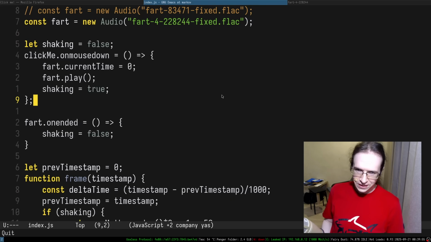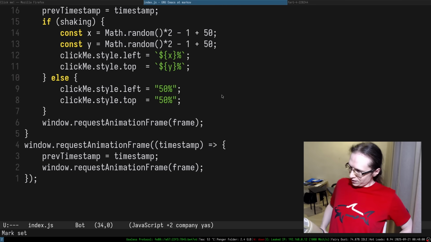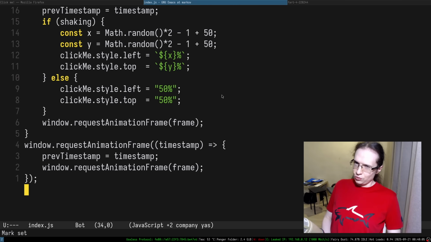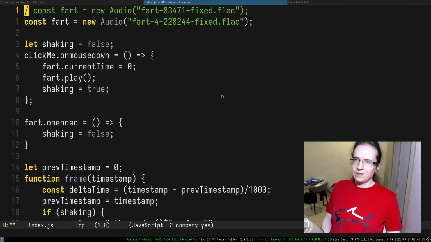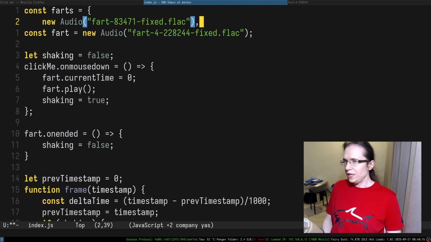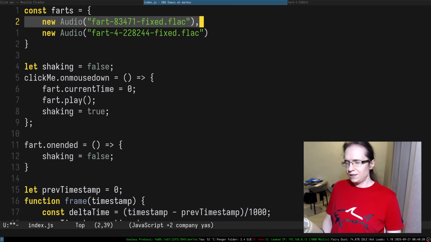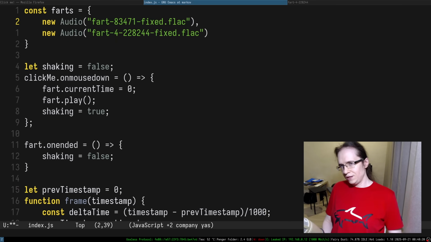So maybe we could randomize the sounds somehow. Which means that it kind of makes sense to turn this thing into more of an array of audios, more of an array of farts, if you know what I mean. This is the small one, this is a crete one.